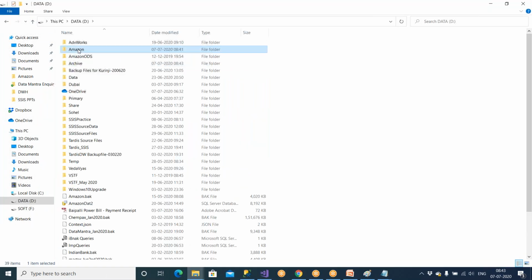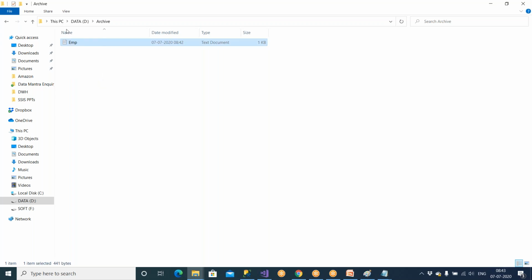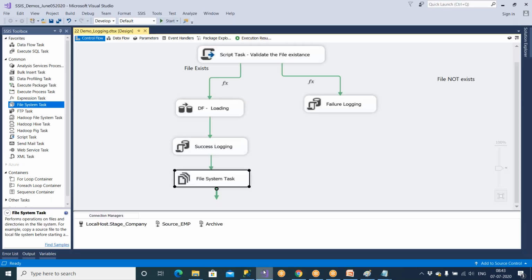Let me go to Amazon. It is deleted from here. It has been moved to archive. But what is not happening? It is not giving you a timestamp, right? So if you wanted to give a timestamp, some more expressions need to be written. What is the file and what is the file name? Everything you need to add.